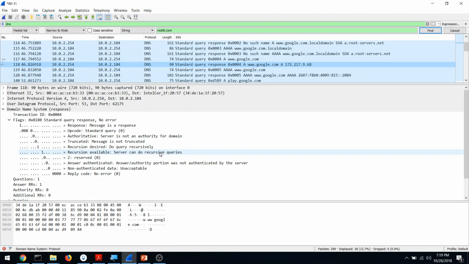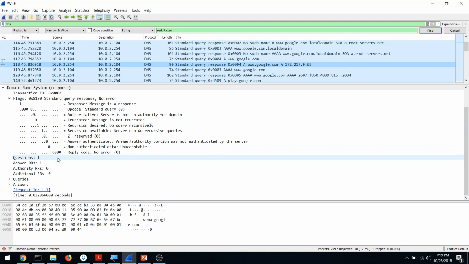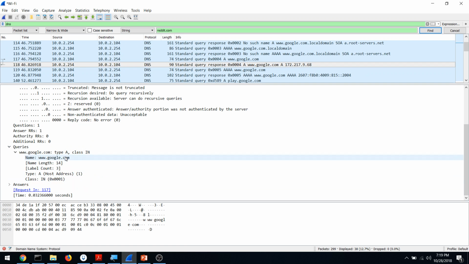The recursion available. So this is where we're seeing the DNS server saying, yep, I can do recursion. And so that's all good to go. And then you have the answer authenticated and non-authenticated data again. And the reply code. There's no error. Perfect. Sounds good. We did this great. So there's the one question and then there's the one answer. So the query was www.google.com for an A record. What is the IP address?